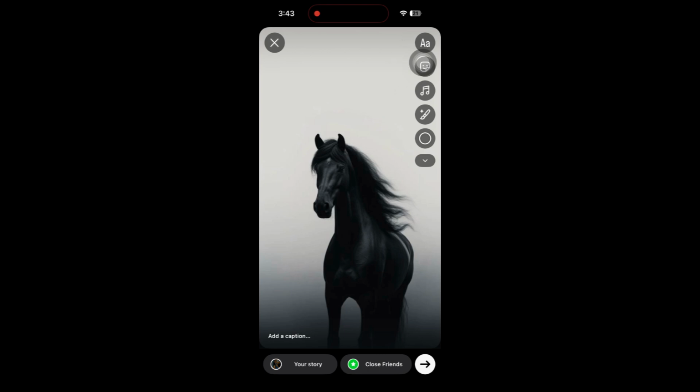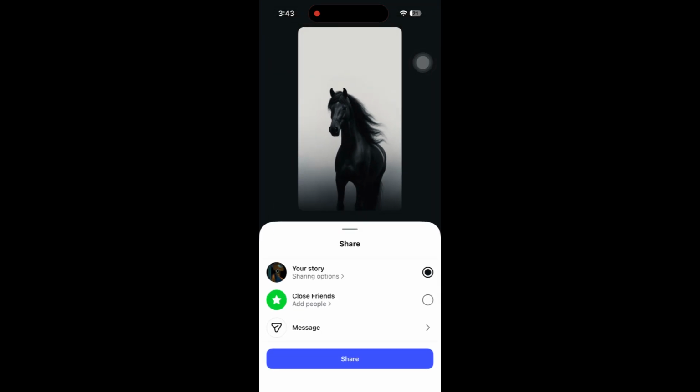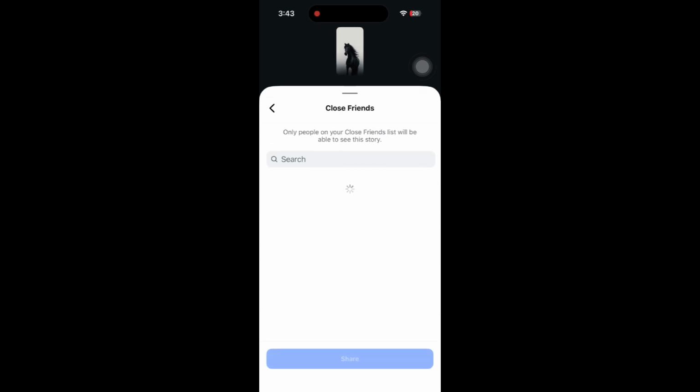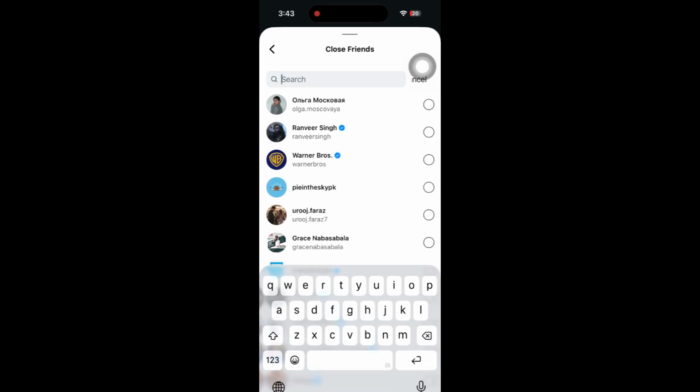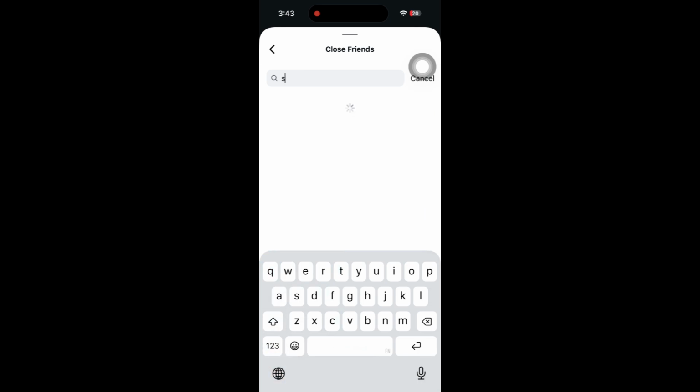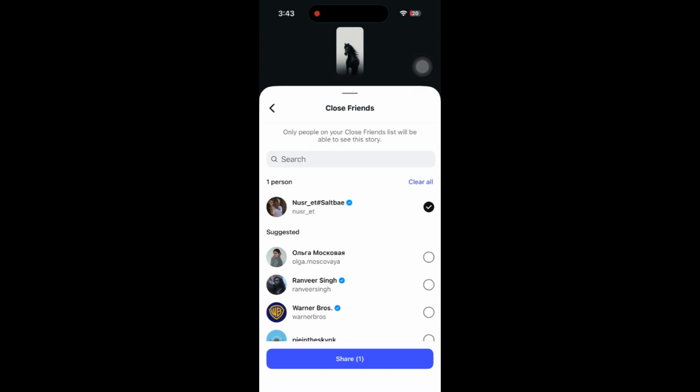After selecting your photo or video, tap the arrow at the bottom right. Instead of sharing it with everyone, choose Close Friends. Now, tap on the Close Friends list and make sure you select only one account. Ideally, choose a random account or someone who doesn't follow you back, so no one you know will see it. Once that's selected, tap Share.